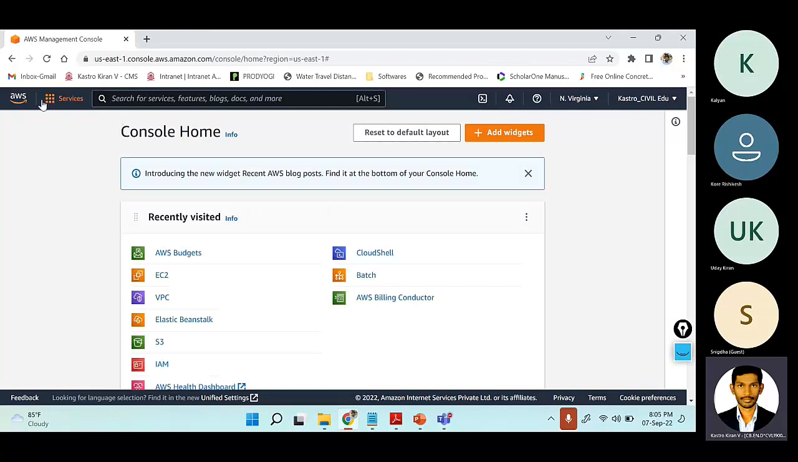Now here you can see services. The next option you can see is the services. I'll talk about this one in some time. And then you can search for any services or features or blogs or docs or any kind of data by using this search box. You just type whatever service you want, and it will show you that. I'll talk about this one also in some time.